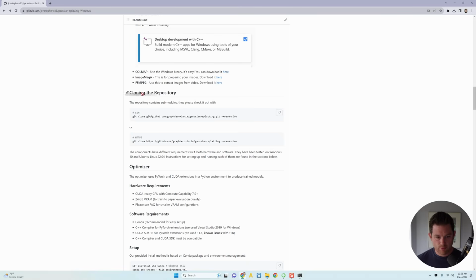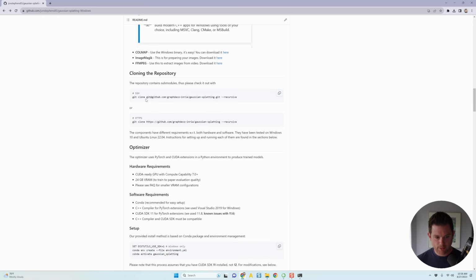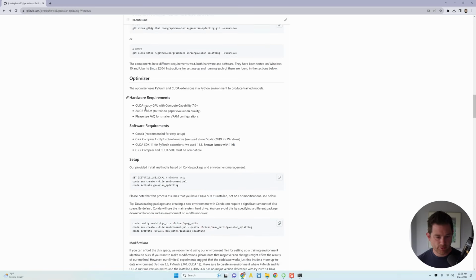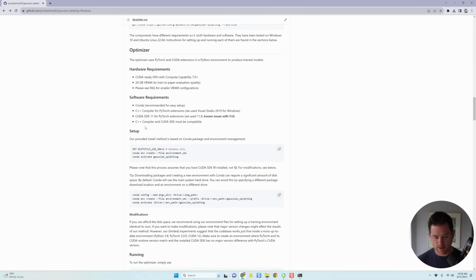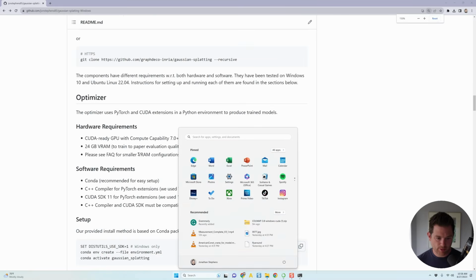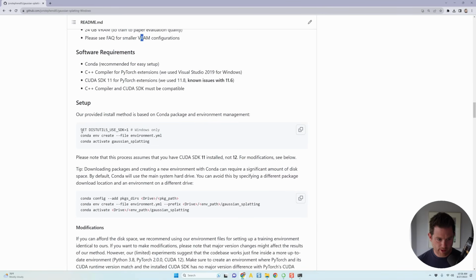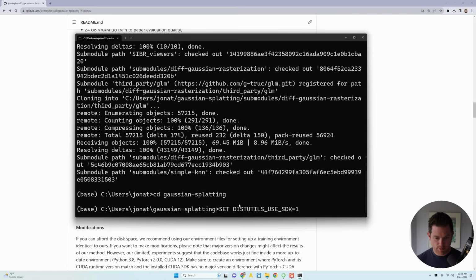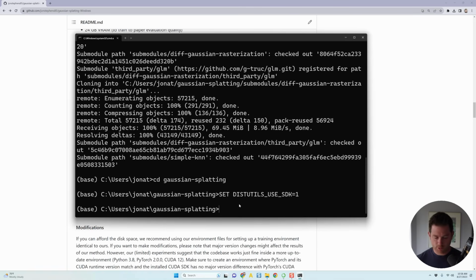So we finished cloning the repository. We're moving on to the optimizer where we're going to set that up to get everything ready. So the first thing you're going to do is go to setup and you'll say set. So we're just going to grab one line at a time. You never grab all these lines. Don't use that copy button. So let me make this bigger for you all. So it's going to grab that set distill utilities SDK1. I'm going to hit enter. You won't see anything change.